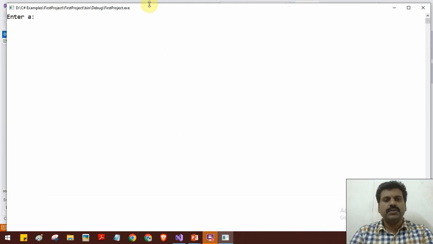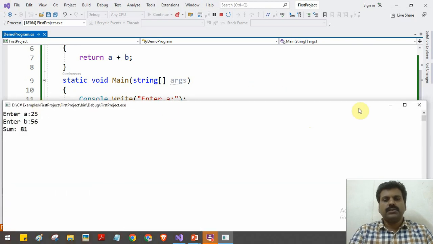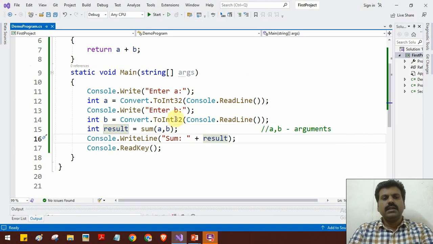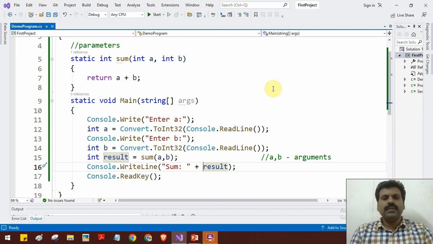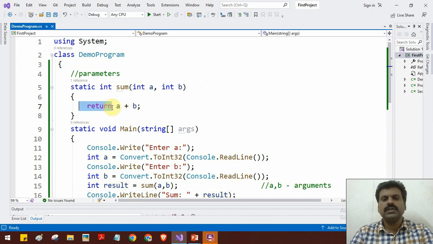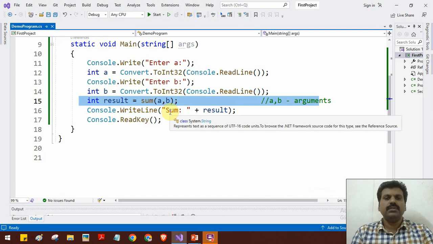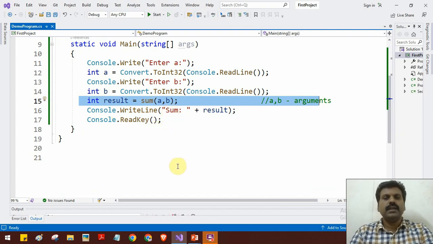Now you can notice that the output window is waiting for the input. 25 and 56. We are getting 81. 25 plus 56 is 81, we are able to get the output. The same way we are applying return values. So here we can understand how to return a value: you just have to use the return statement, and the return type should match the value you are returning. It will be returned to where you are calling the function. So this is about how to return a value from a method.